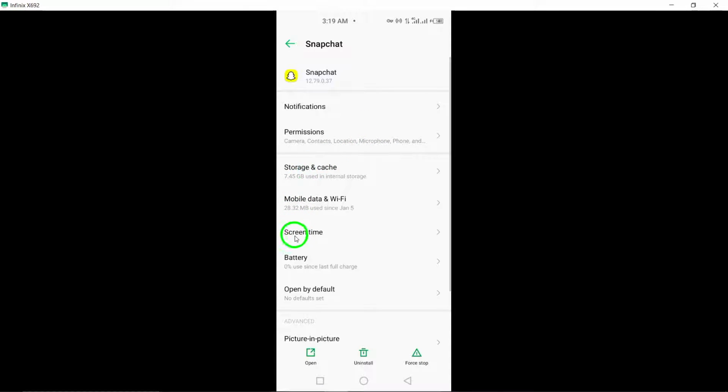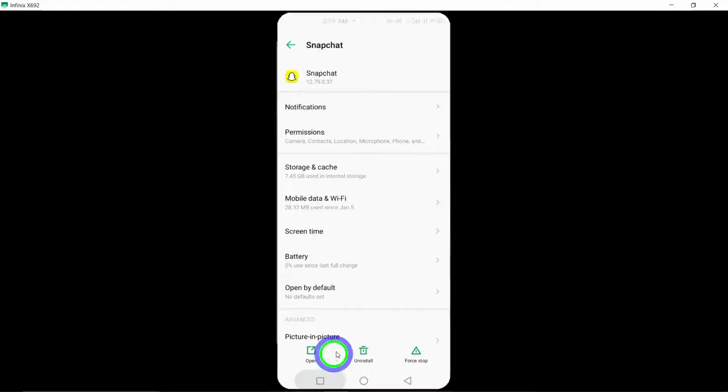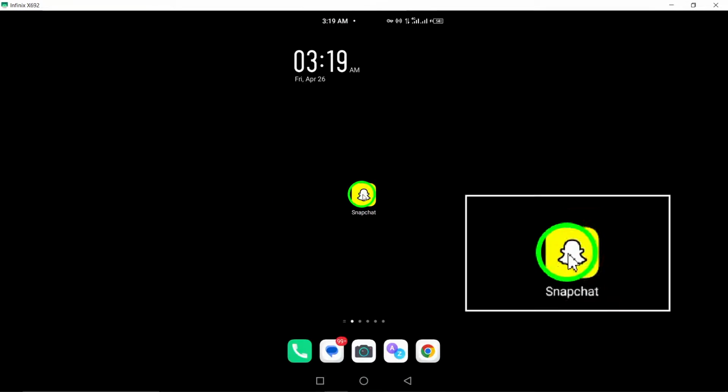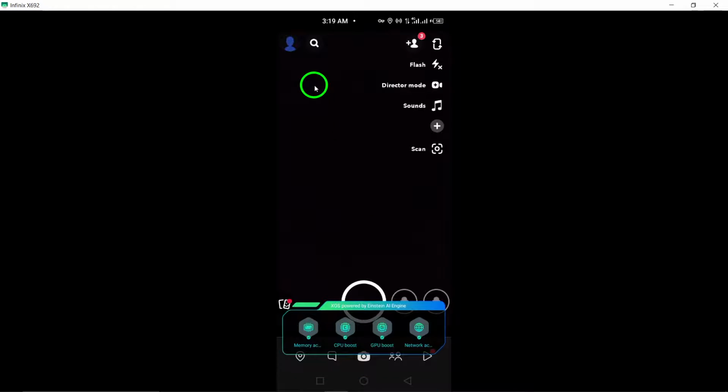Step 3. Request your data from Snapchat. Reach out to Snapchat's support team to request your data, including any deleted stories. They may be able to provide you with a copy of your story history.